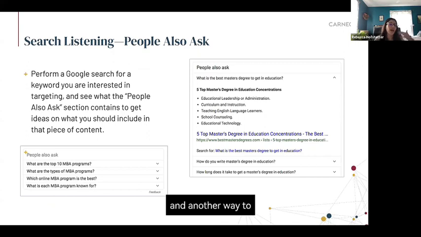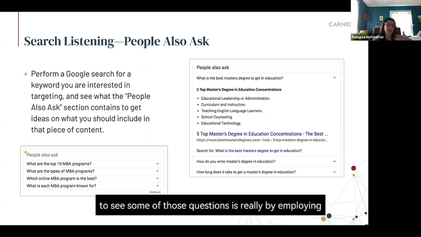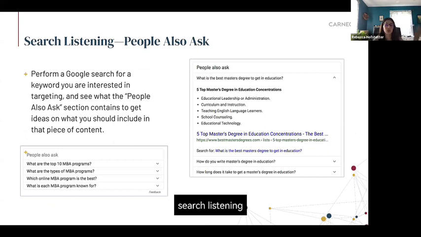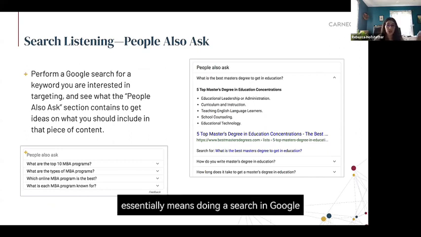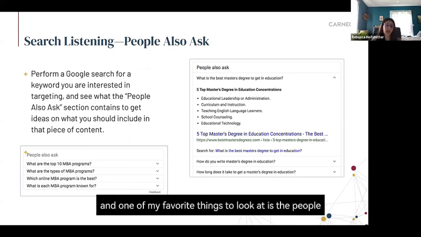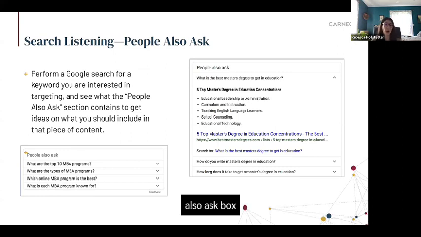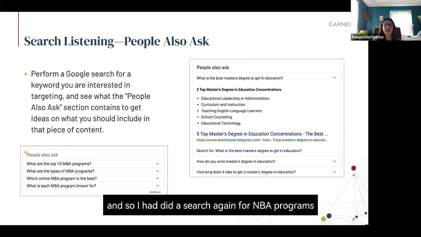And another way to see some of those questions is really by employing search listening. And search listening essentially means doing a search in Google and seeing what that landscape looks like on the search engine result page, seeing what other pages show up there. And one of my favorite things to look at is the people also ask box. And so I did a search again for MBA programs, and I had a people also ask box that appeared in the search results. I was able to see all of these popular questions.